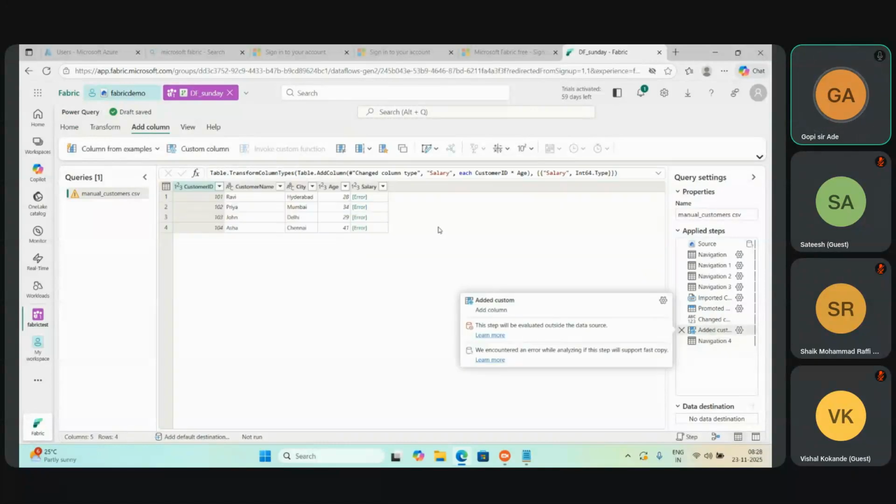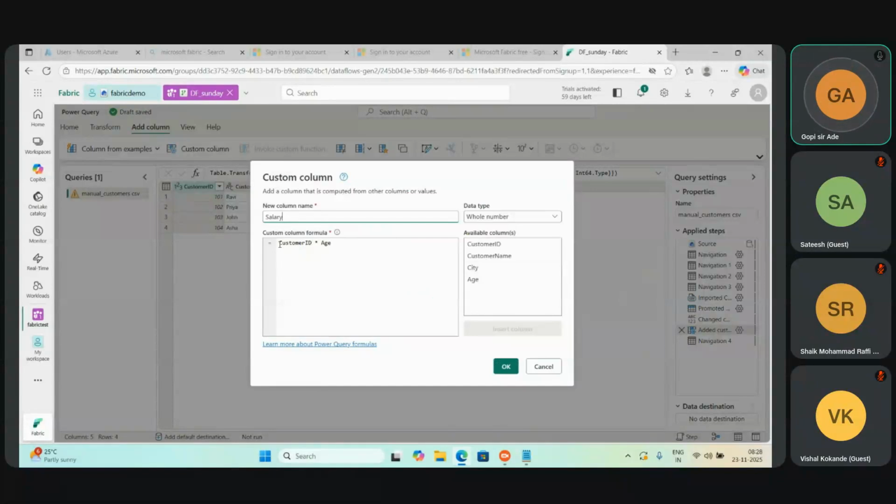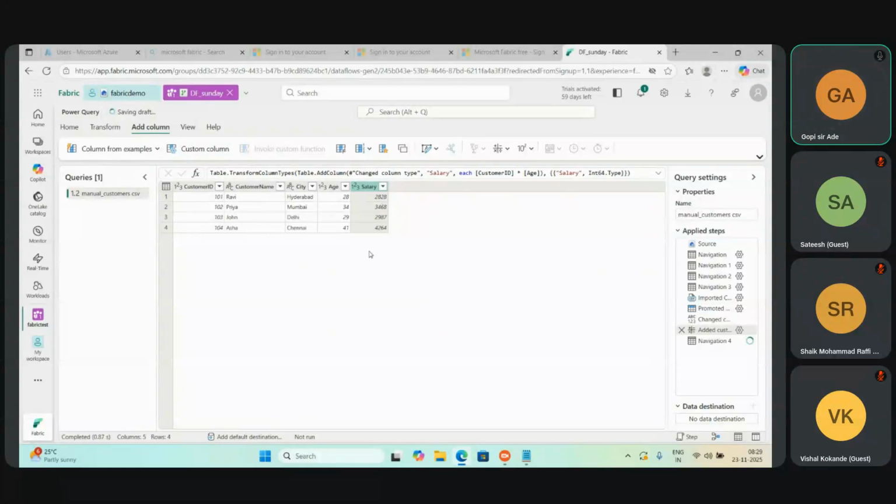Okay, so I want to add this. Edit it. I think customer ID. So this is customer ID. One minute. Gopi, is age a number data type? Customer ID multiplied by age. Now you can see, guys, how I have derived this salary column.